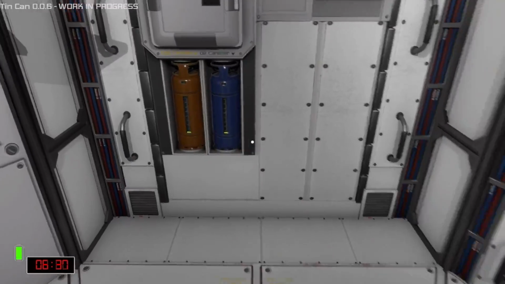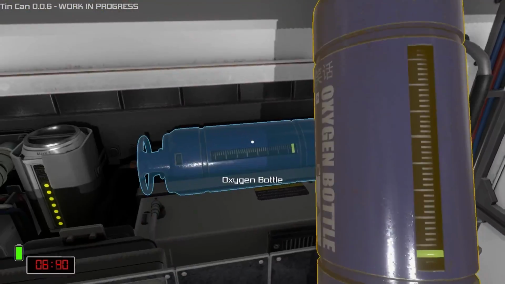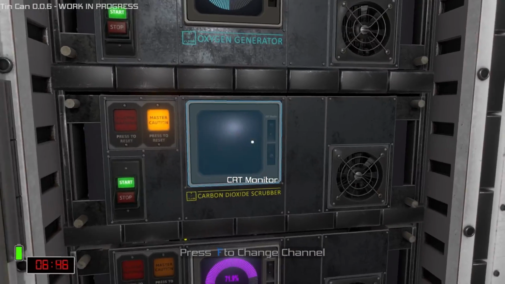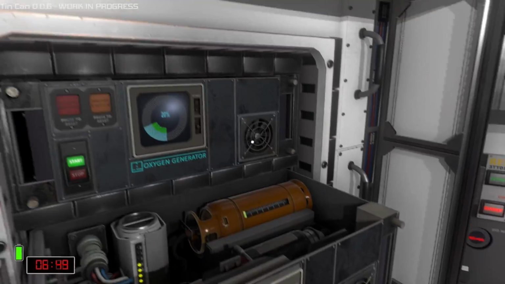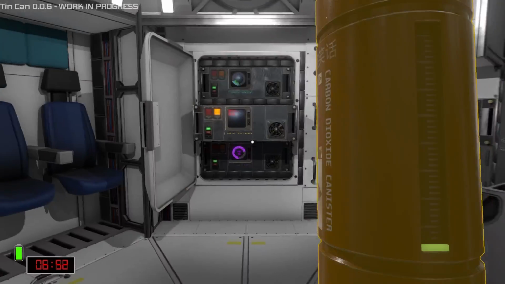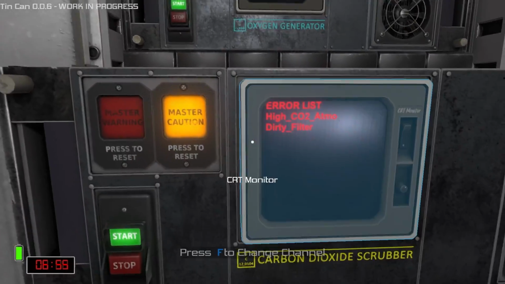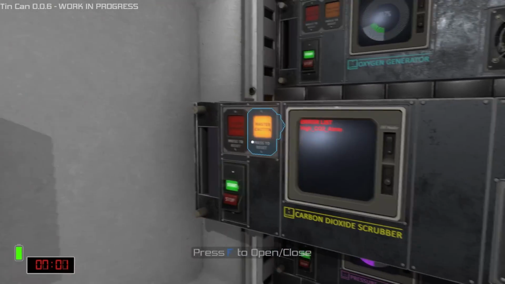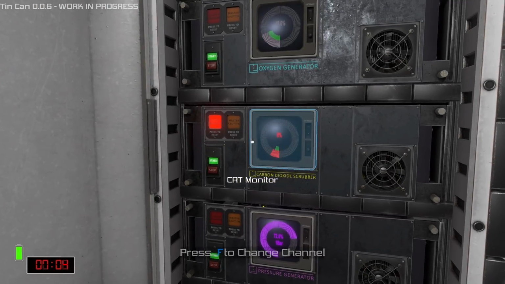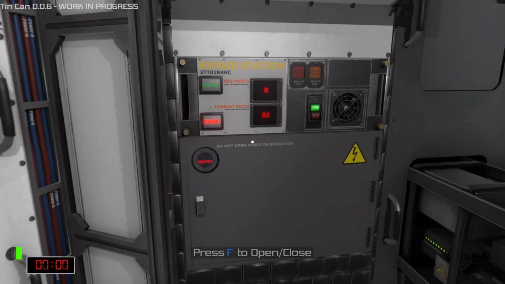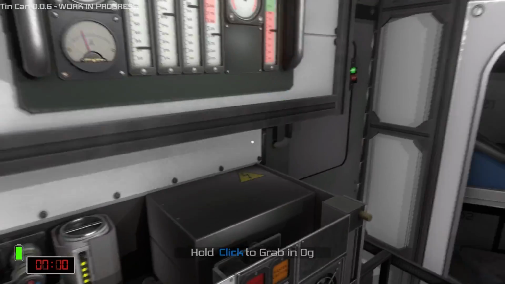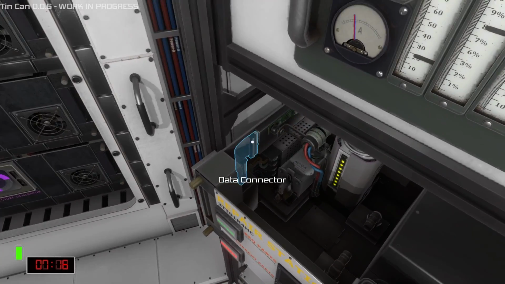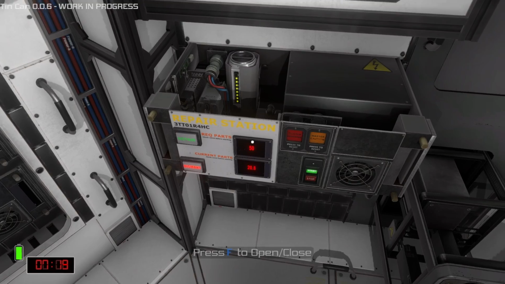Low can, we can fix that. Low pump, full can. Dirty filter. High CO2 atmosphere. That's fine. Right, that'll come down. Alright, so this is actually broken, I think, is what's going on. Battery's good. Fuse, power connector, power transformer, data connector. It's not the data connector, it's getting data.